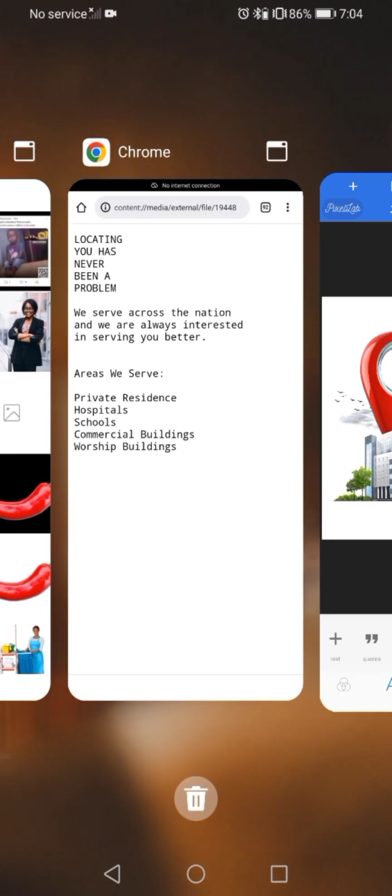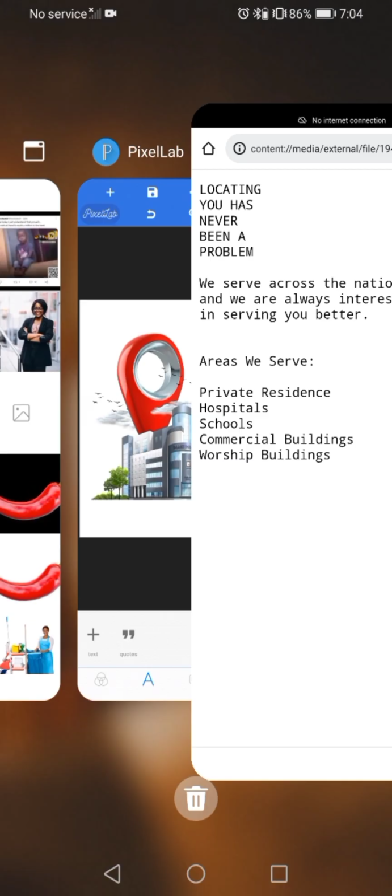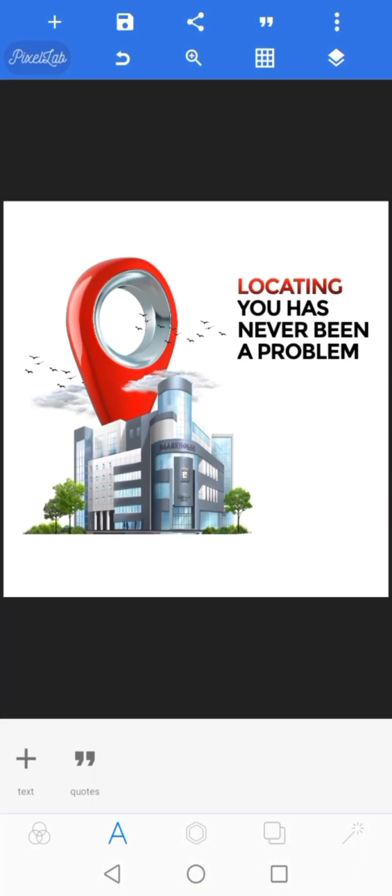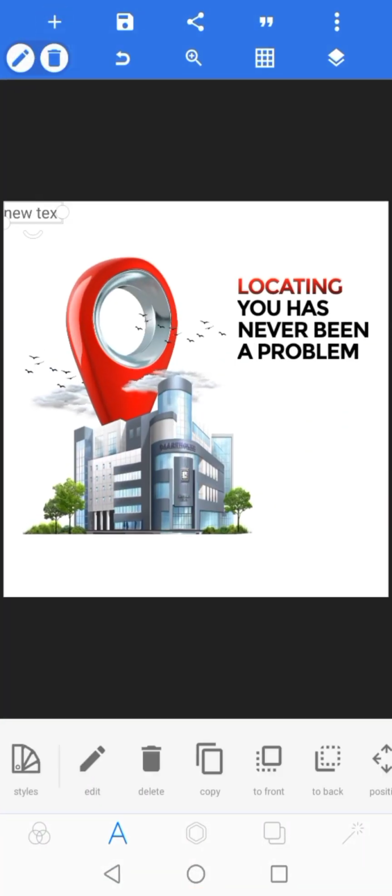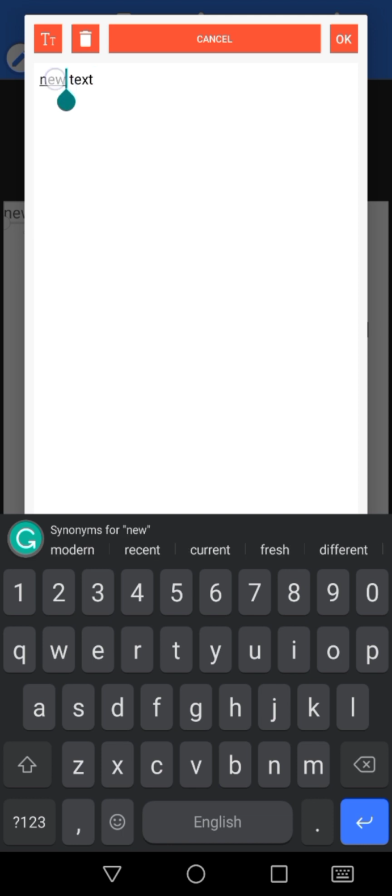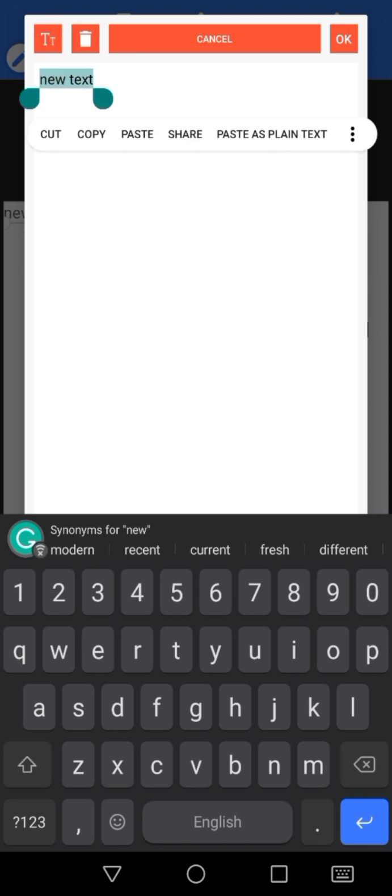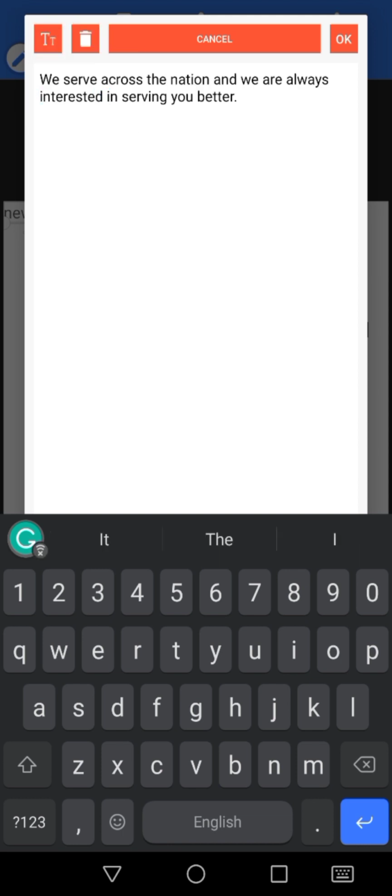That is, we serve across the nation. We are copying this information now, so we are copying this and we are adding our text. Sorry, I'm very fast right now. You need to edit and then paste the information. We are pasting the information.